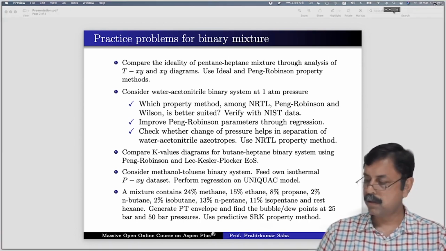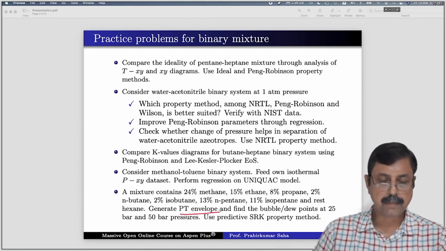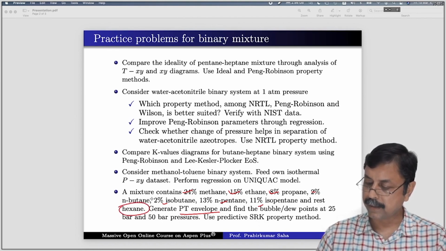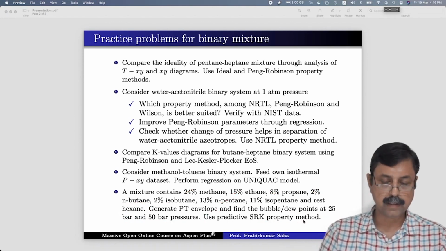And the last problem that we have is about generating the PT envelope, pressure temperature envelope, for a mixture containing 24% methane, 15% ethane, 8% propane, 2% n-butane, 2% isobutane, 13% n-pentane, 11% isopentane, and rest hexane. We have to generate a PT envelope and find the bubble and dew points at 25 bar and 50 bar pressures. We have to use SRK, predictive SRK property method.